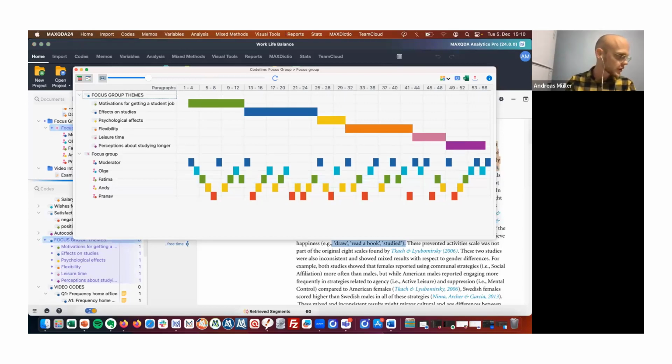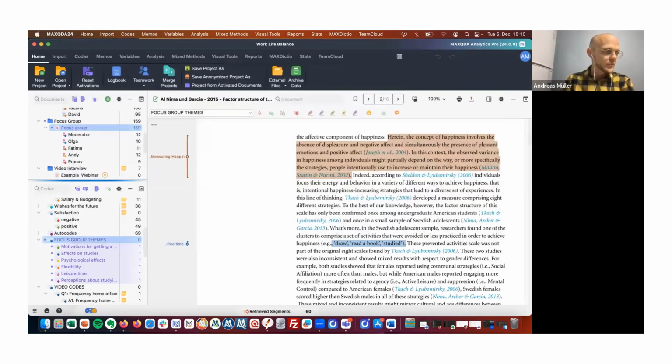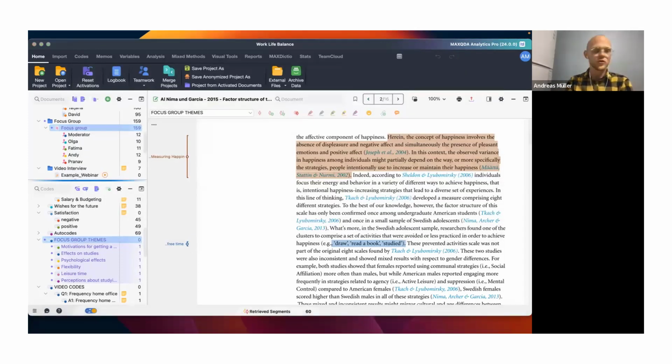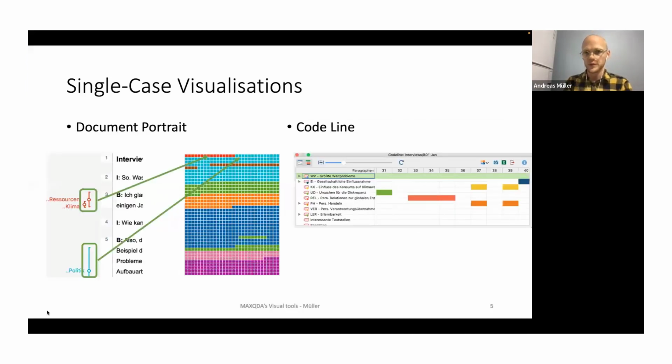So let me just have a quick look. Okay, so that are two of these 4 tools. So we saw the document portrait. It's just a quick overview of what codes appear where, and the code line is more detailed. You see even what codes run in parallel, what turns are being taken, what are the dynamics within one document.